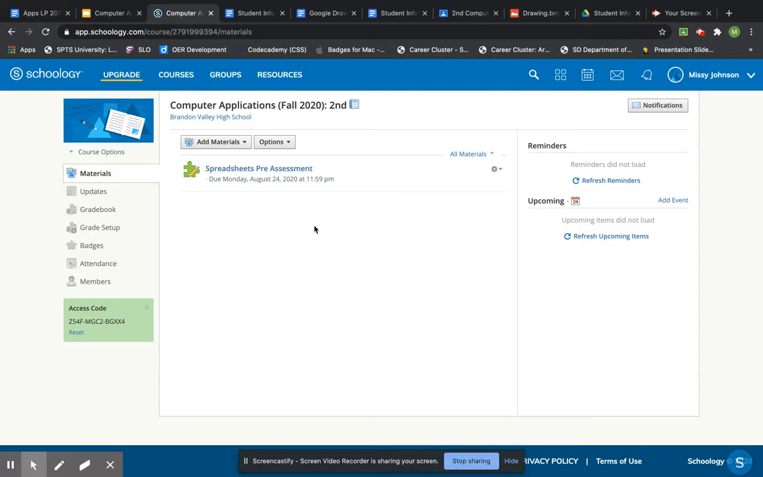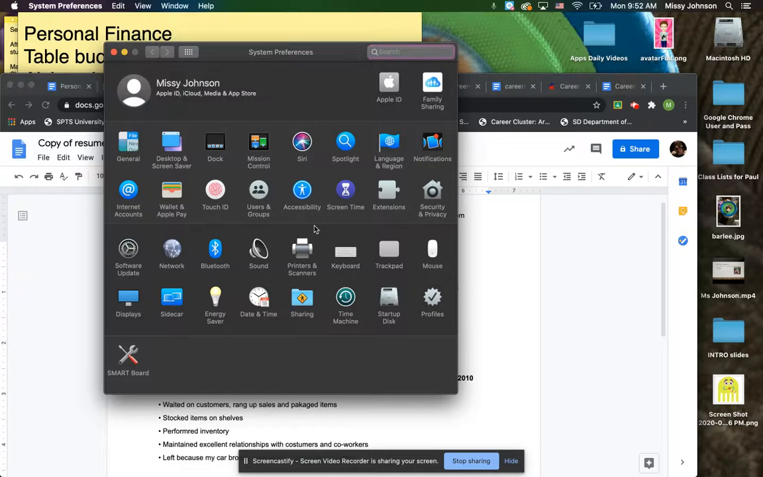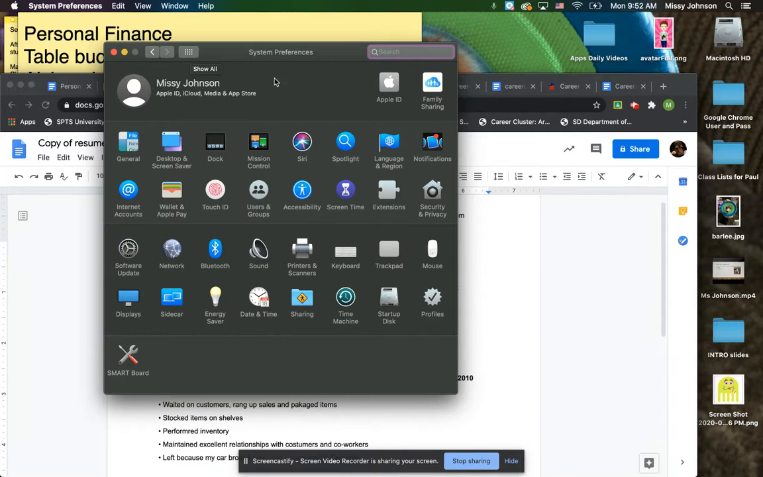And then we went through a few more things today with your Mac operating system. In your system preferences, if you look under printers, double check and make sure you have 2 printers, BVHS 202 and BVHS 202. And then you have CP4025 and you have LJ 4200. Those are the 2 printers located in my classroom. So your friends may not have access to these 2 printers. You do because you were in my class. So we checked that.